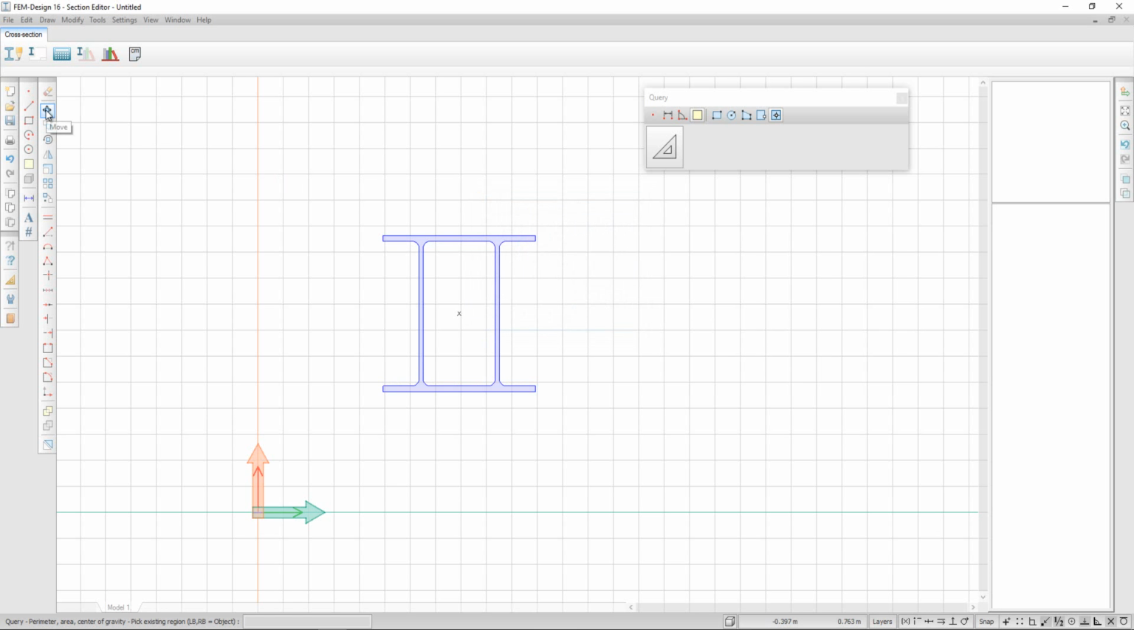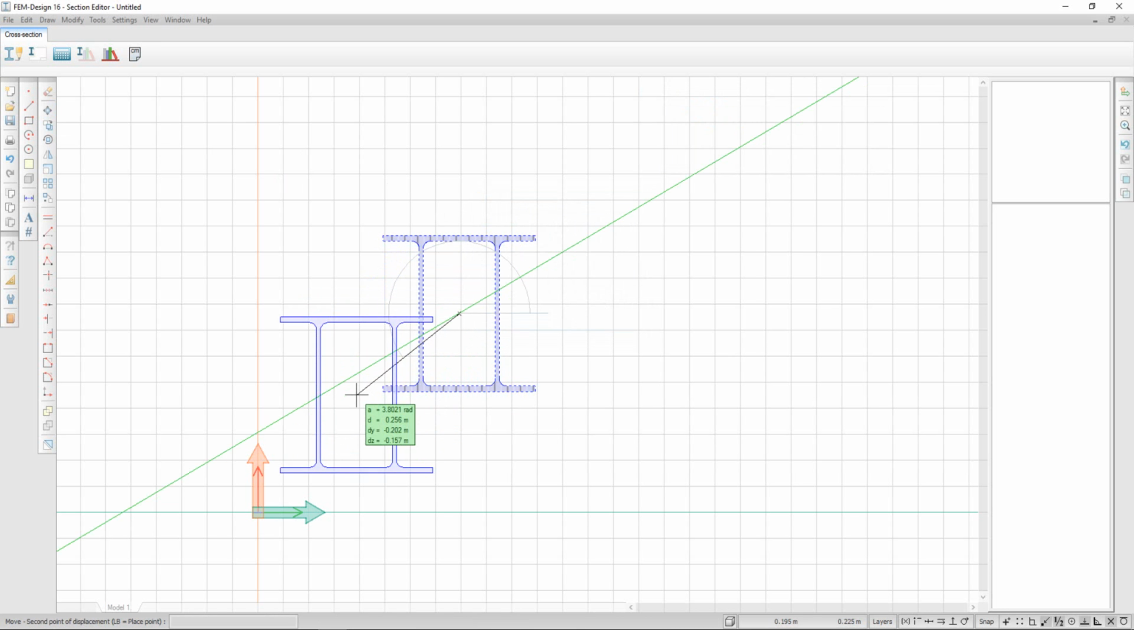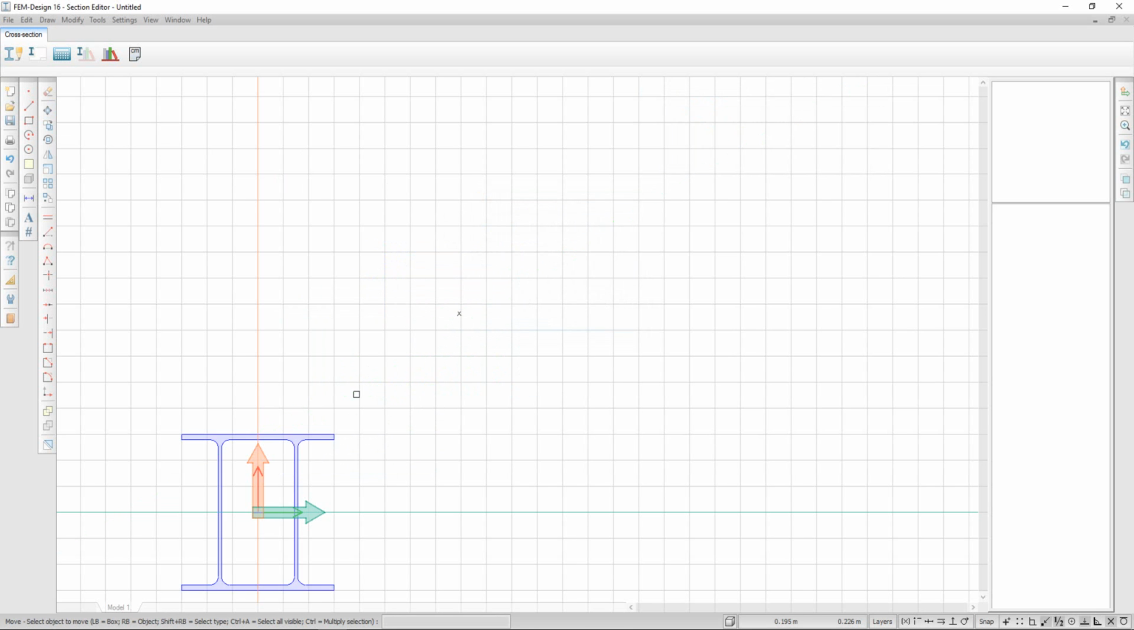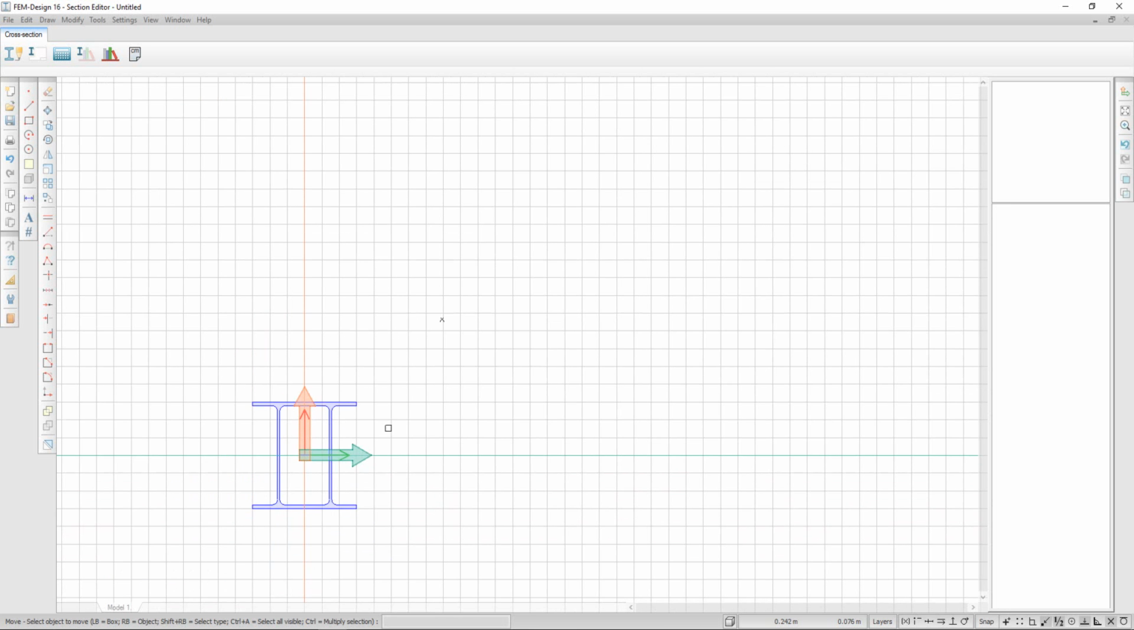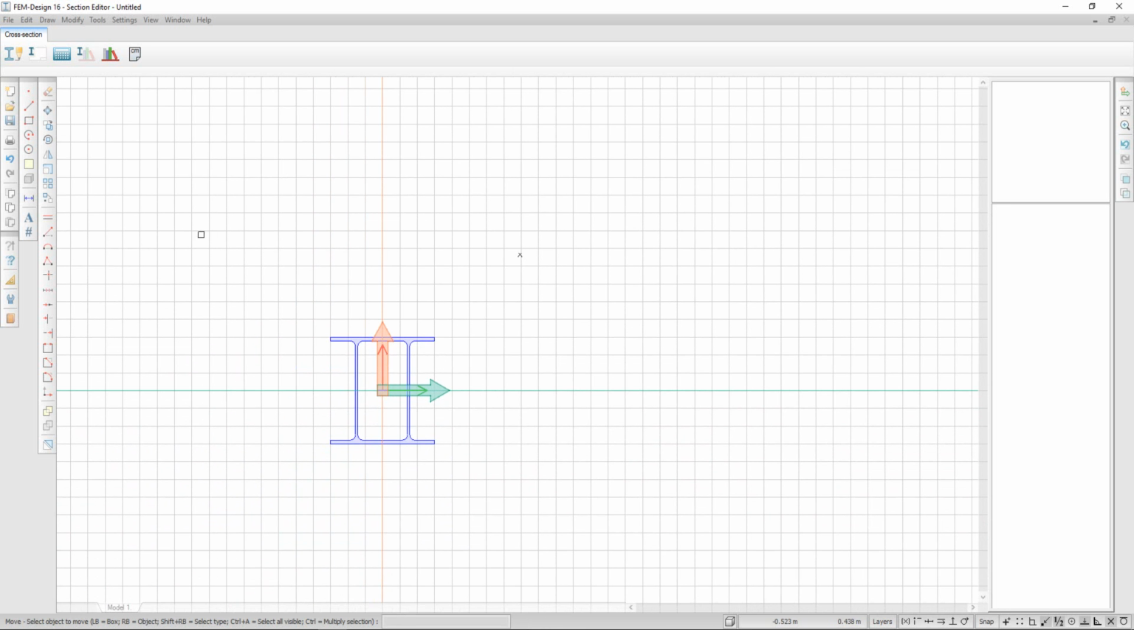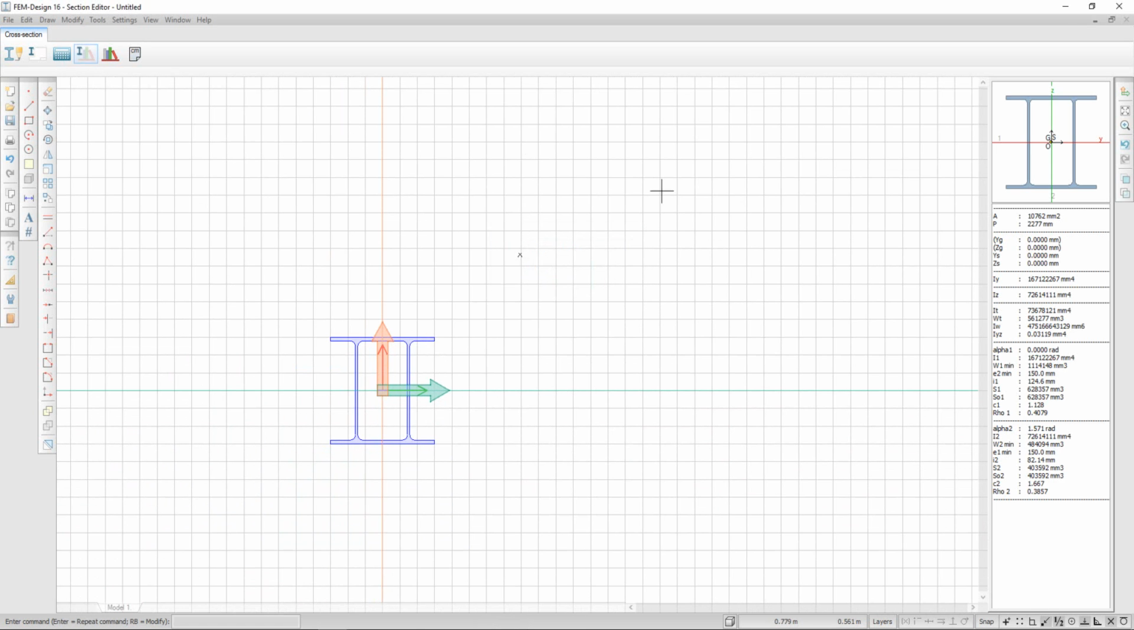I can now move the cross section according to this point and place it into the origin by entering the coordinates 0.0. This will affect the calculations. As I press Calculate, I will get these parameters.